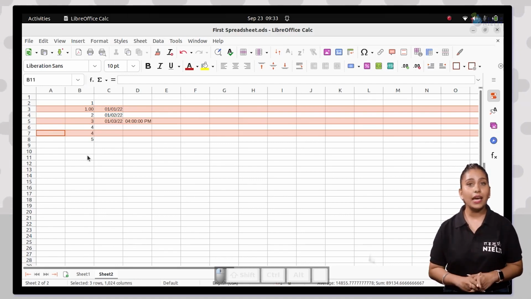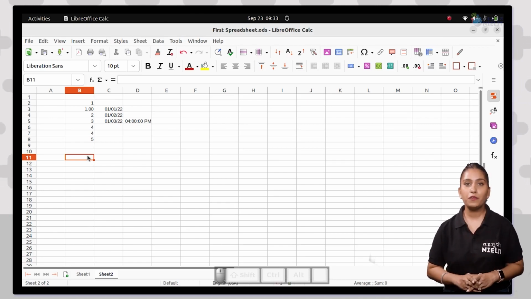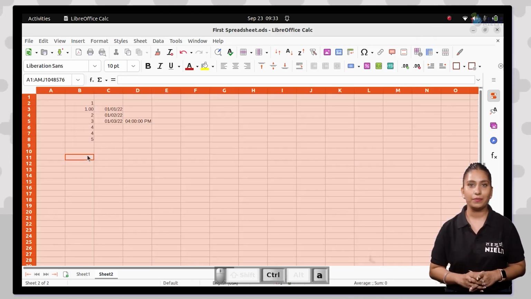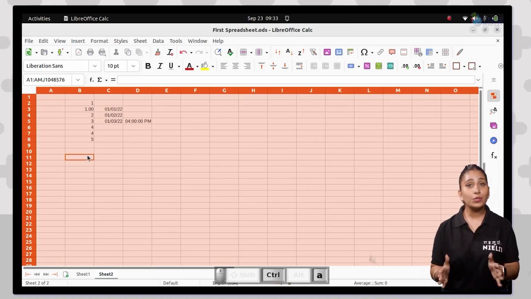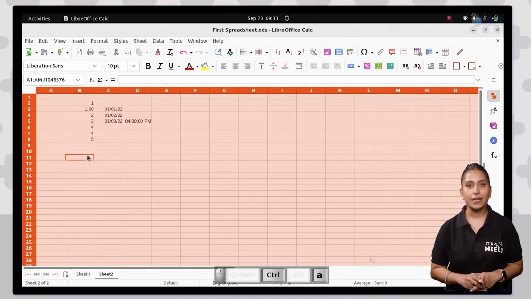To select the entire worksheet, click the small box located to the left of column A and above row 1. You can also select all cells in a worksheet by pressing Ctrl+A.